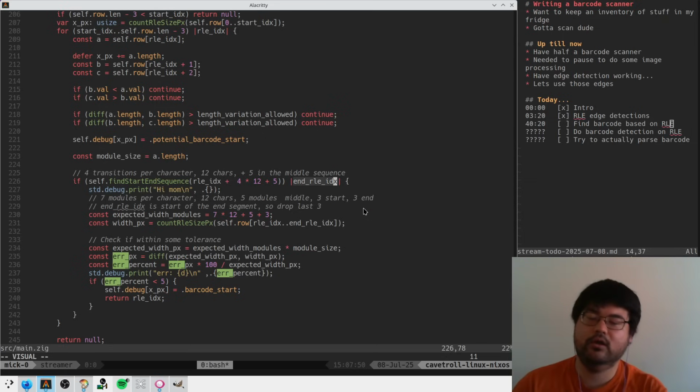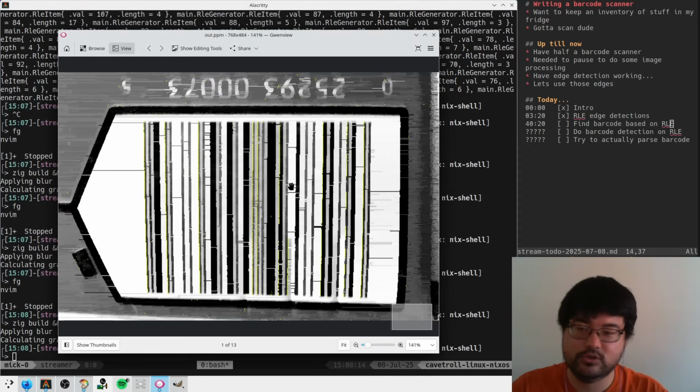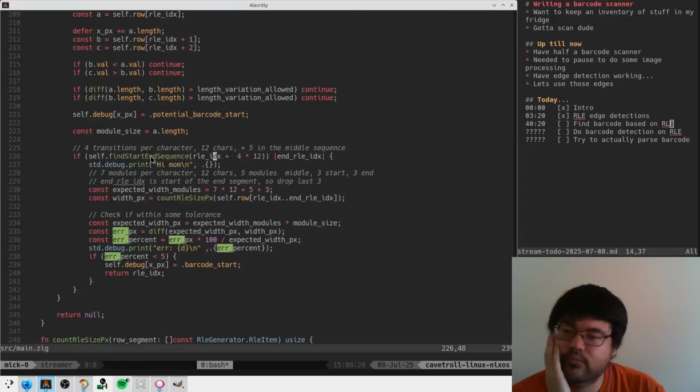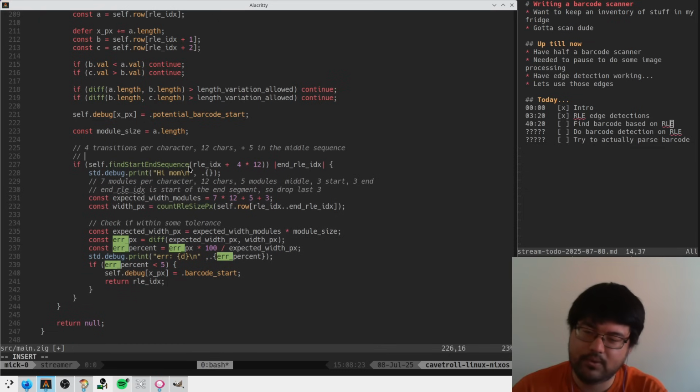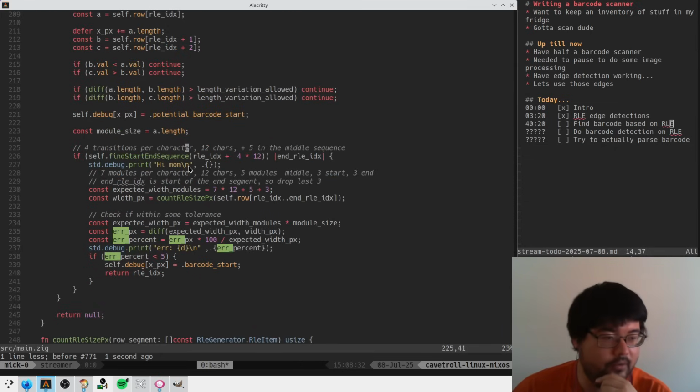Okay, so why is this not working? This must be wrong. 4 transitions per character, plus 12 characters. Let's just try limiting that. Maybe I was doing too much. No? Can we... I feel like this is right.